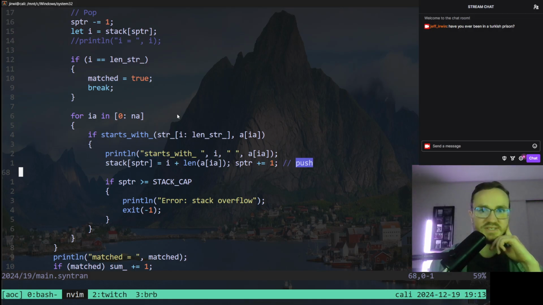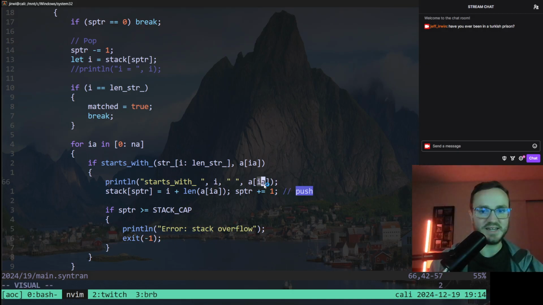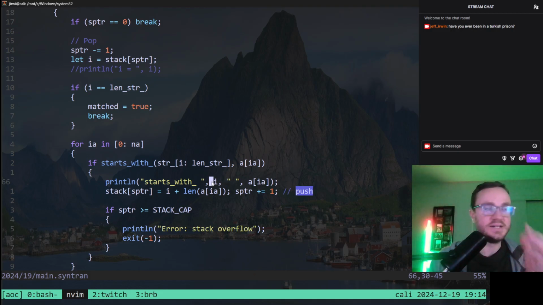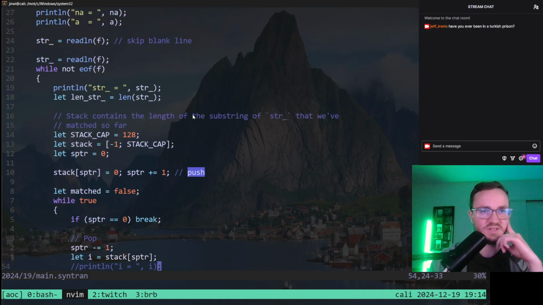And that's going to be I by NA. And if I've already tried to check if IA matches at a substring starting at I, then I don't want to check that again. So that should guard against infinite loops.